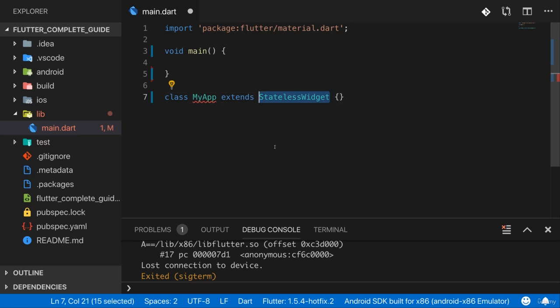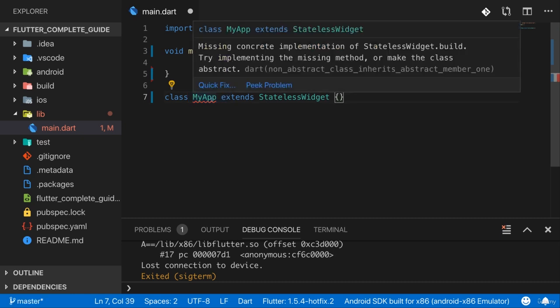So we extend StatelessWidget here, and this now turns our class into a class which can be used as a widget by Flutter. However, now we got a new error here, that it's missing a correct implementation of StatelessWidget.build. Now what does this mean? Now .build signals that this seems to be some property, so a variable, which is part of that class.